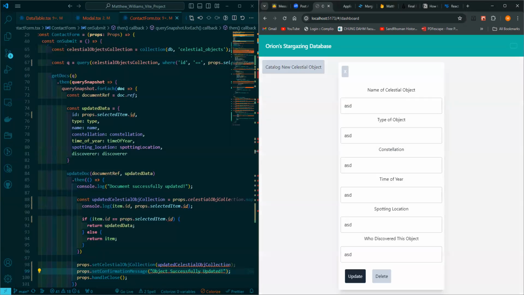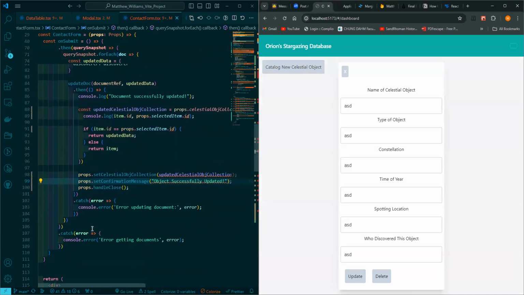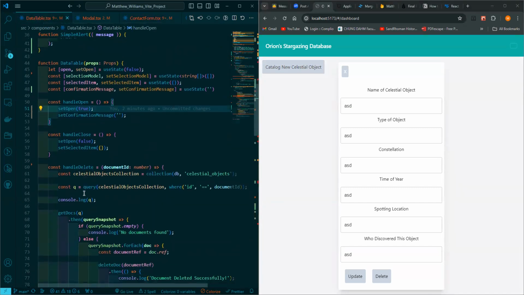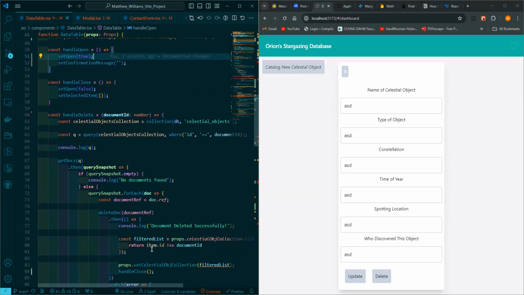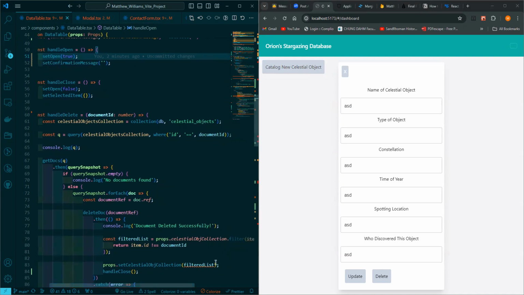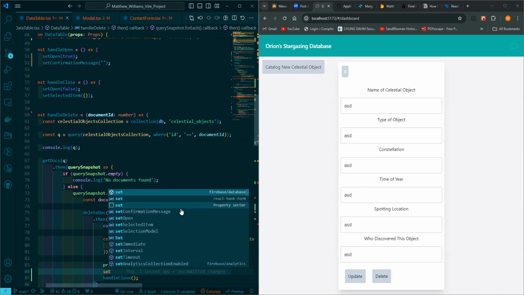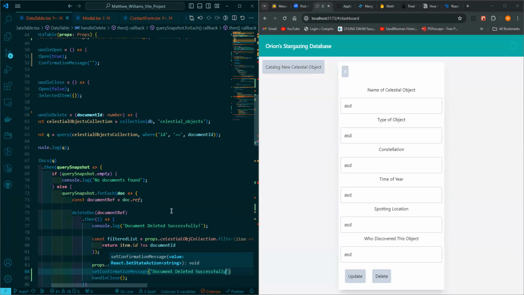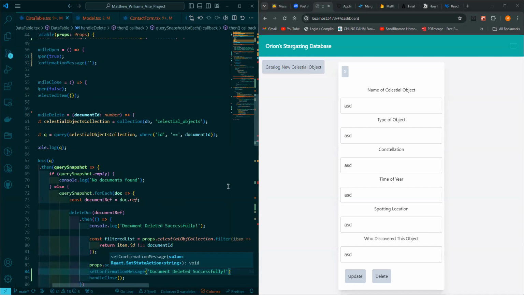And once we click on delete now, which we have as another function, I believe up here at the level of data table, handle delete. Once we have the document deleted successfully, we can do the same thing over here. It's just that now it's not being passed through props, so I should be able to just say set confirmation message to document deleted successfully. And that just adds a nice touch to it, because it clues in the user as to what's going on.